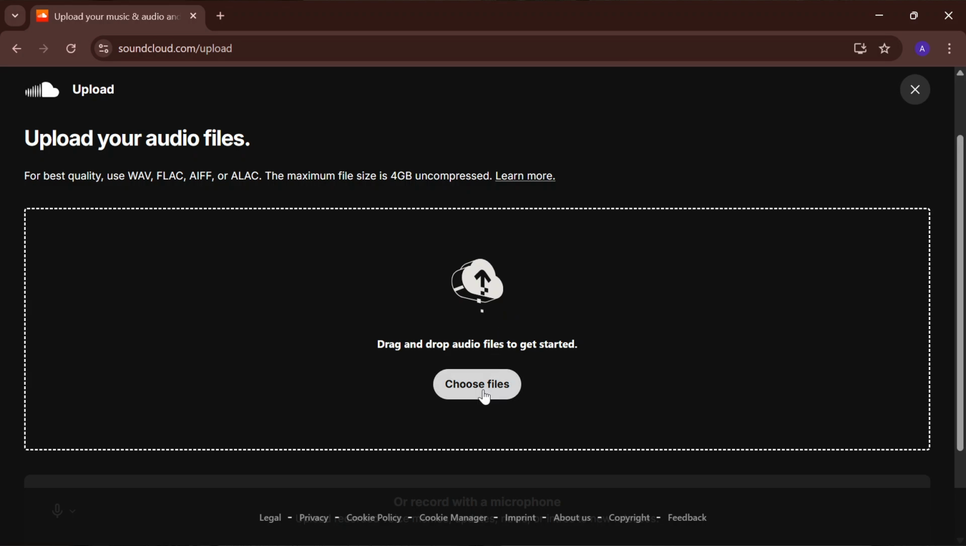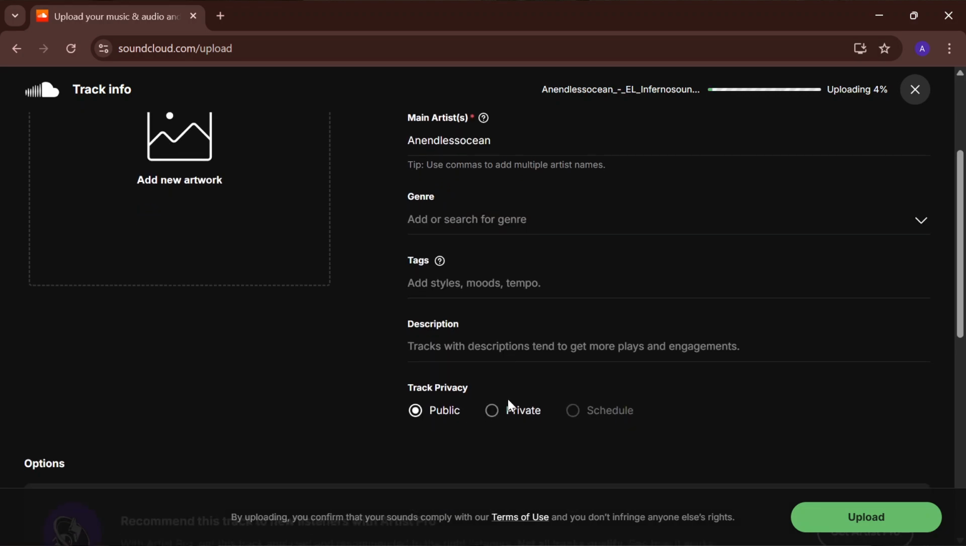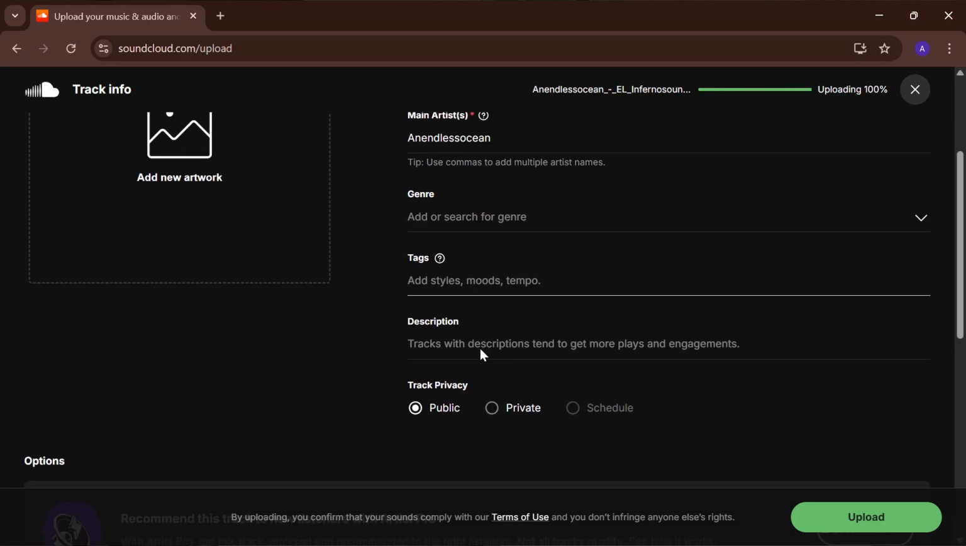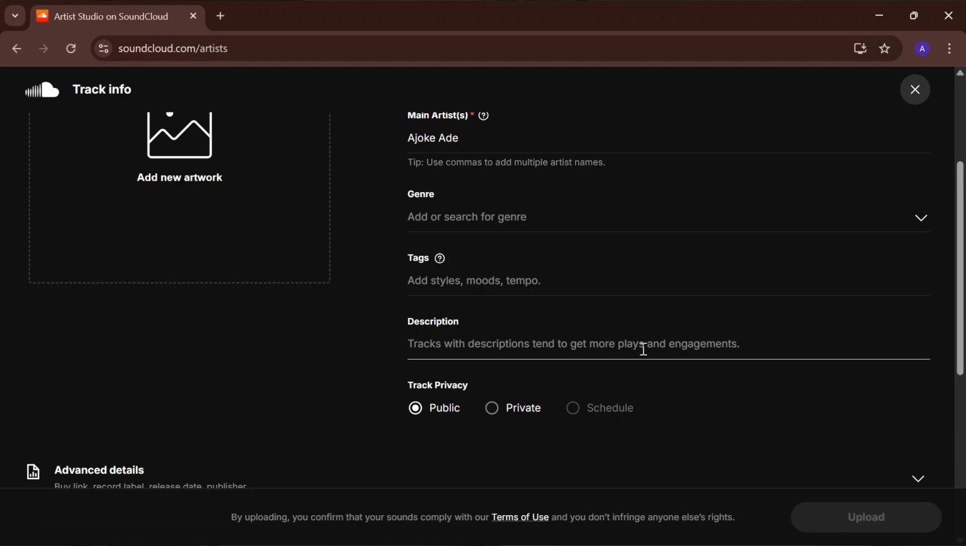On this page, click choose files, right? And then select the file that you would like to set as private, click open, and then it will be uploaded. Add the genre, the tag, and then for track privacy, choose private. Okay, and then click upload, and then the track will be uploaded as a private track.